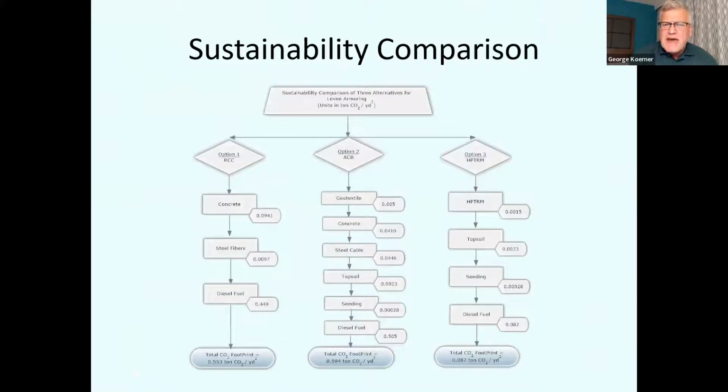The roller compacted concrete and the articulated concrete blocks were about equal as far as the amount of CO2. And then almost 2 orders of magnitude different was the high performance TRM. So as usual, the geosynthetic components present an extremely nice picture from a sustainability perspective.